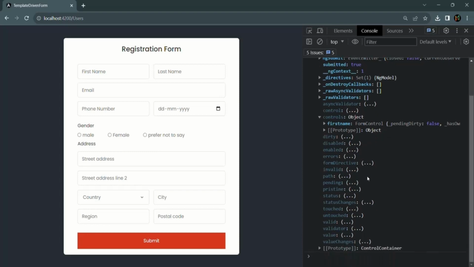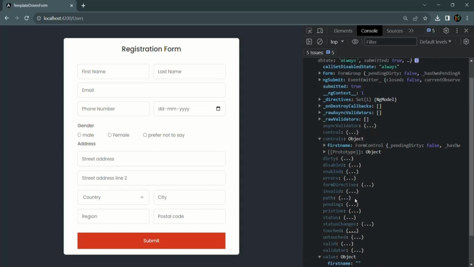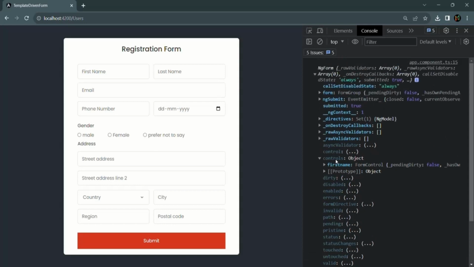Okay, and in the same way, if I scroll down to this value property, and if I expand it, there also you will see that in this value object also, we have a property called first name, and its value is empty string. That's because inside this first name input element, we have not entered anything. So initially it is empty string, and that's what is assigned to this first name property here in this value object. And we also have this first name control in the controls object.